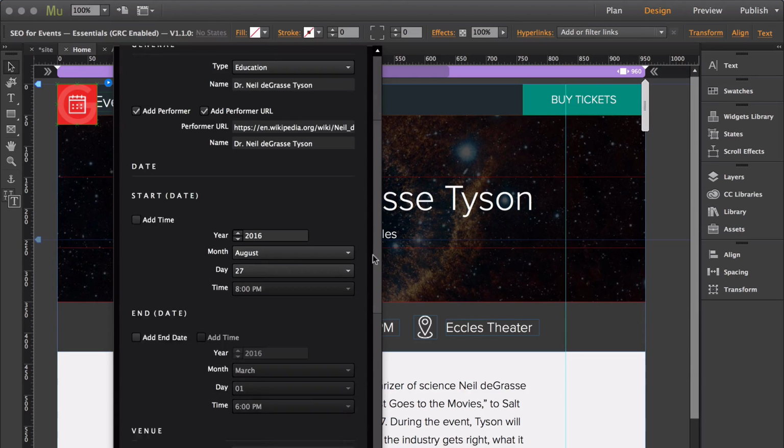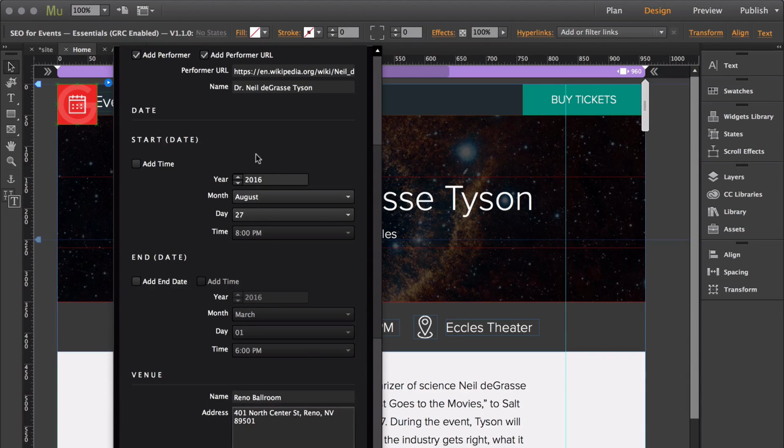The next section is the date, and if you have multiple show times, then you're probably going to want to turn the time off. If you have multiple show times, you also should have an end date, so basically a day that the performance or specific show is no longer going to be performing. But I'm going to add a time because this particular event is only going to be happening once.